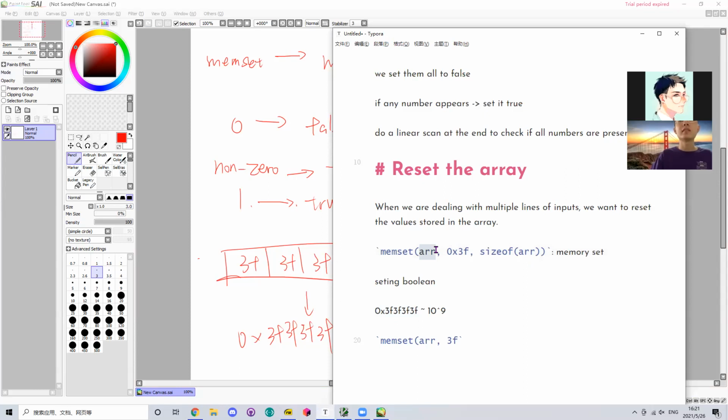So this is the name of the array. This is we just use sizeof array to take the size of memory of that array. And this is what we want to fill into the array. Any questions? This is not an important technique. It's just useful when you're dealing with multiple inputs.